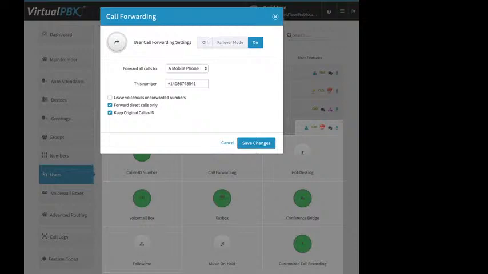Now, this forwarding device should not be a device that's already on the user. So if this user already had their own personal cell phone as a device on their user, you don't need to set up call forwarding because you're already sending calls to that device. So the forwarding device should be something that's not used every day, essentially.